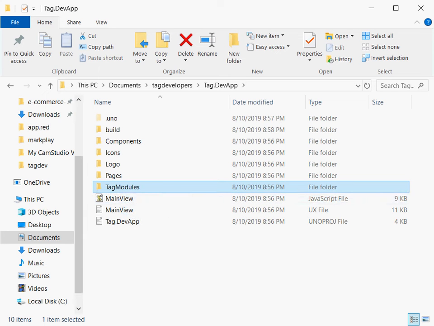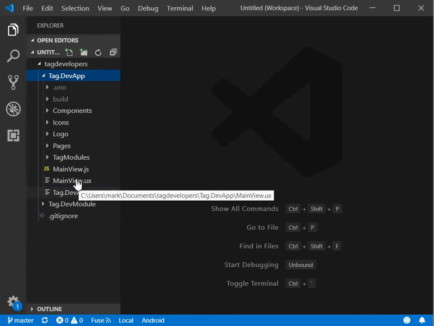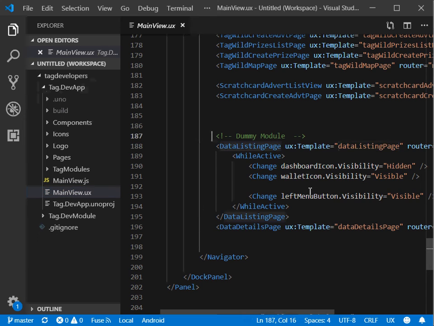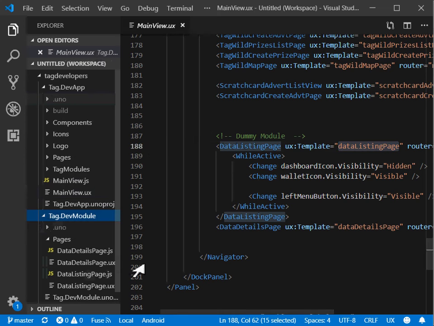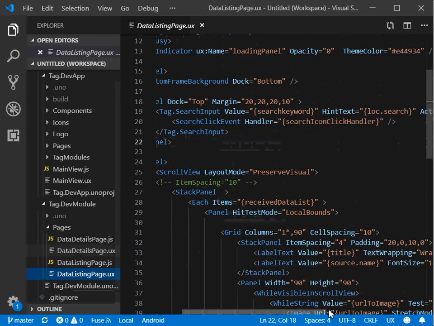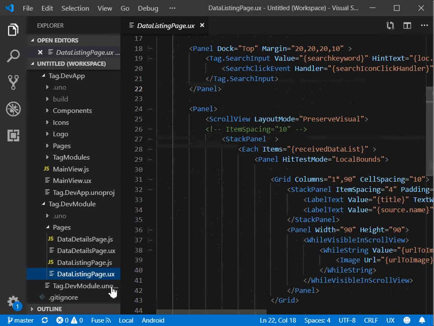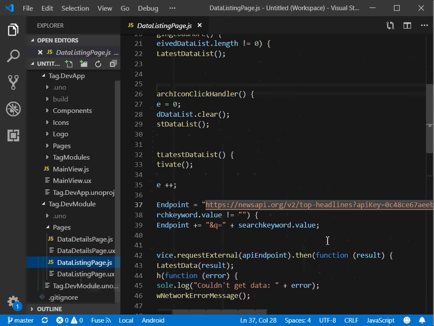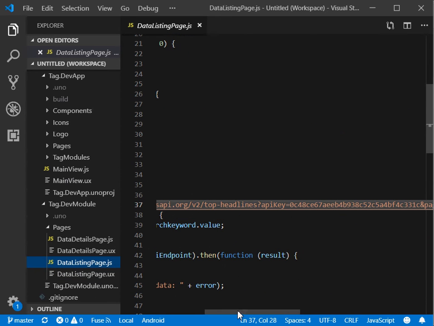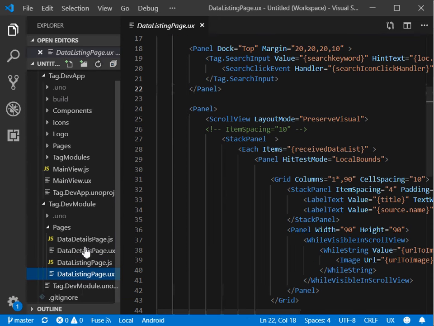And let's have a look at this in Visual Studio. So that's the work you're going to be doing. For example, the main view. This will load up the dummy module, the data listing page that you develop in the module side here. So you can see it says UX code, simple enough to use. In this particular instance, we brought in data from an outside API, a news API. And then we're just using that data, bound data inside the details page and the listing page.